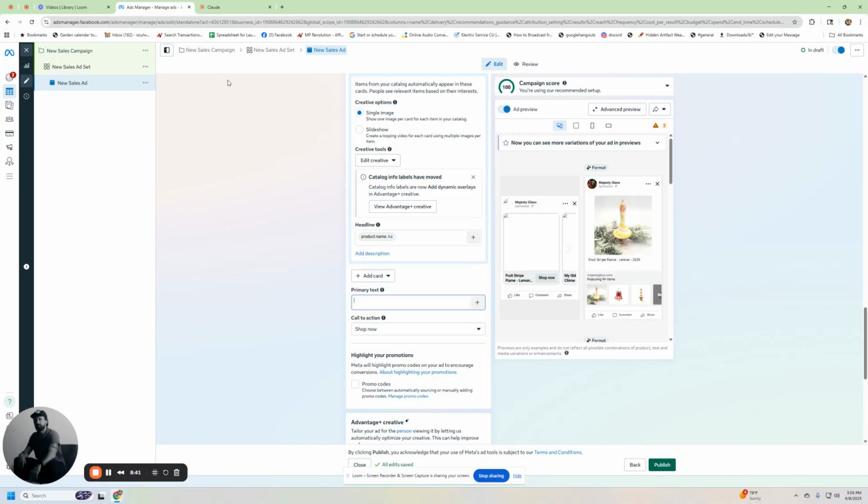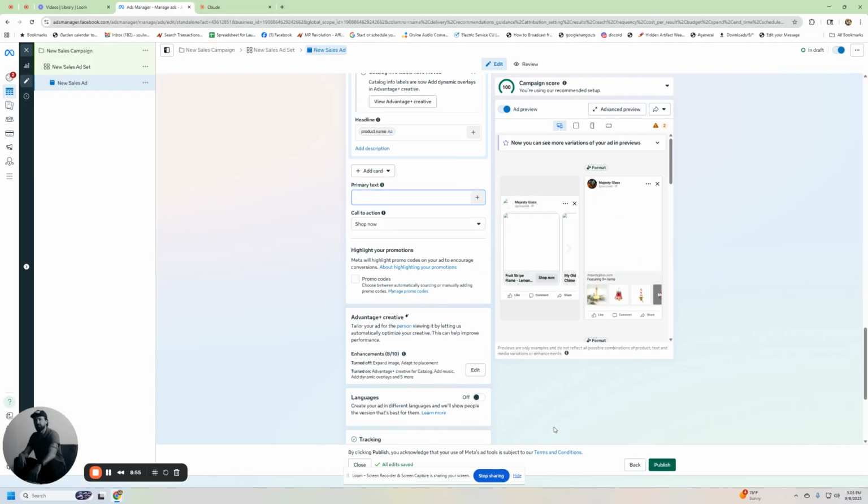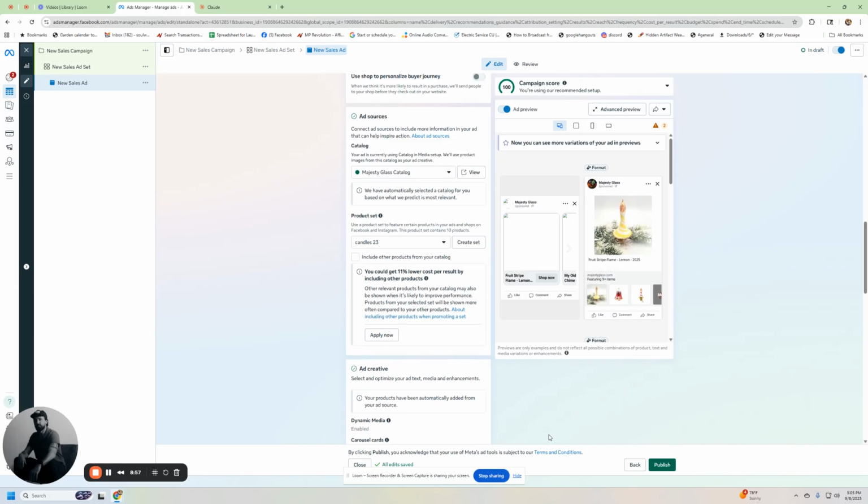Because ads is not necessarily about what it says, it's about how it performs. So you don't actually have to be able to write. Of course, I can write. I've written thousands of ads. This is a nice little hack that saves me a lot of time, and it does it for me, so I don't mind. And I can just edit whatever it spits out.